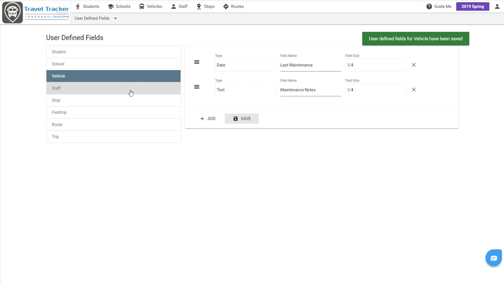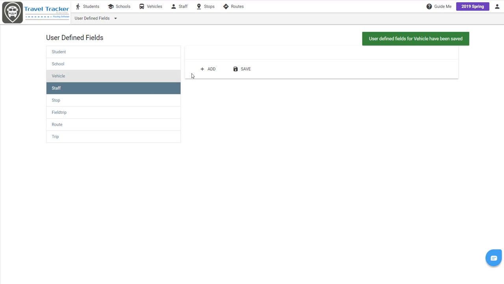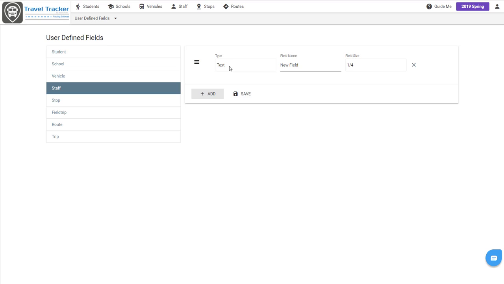Now let's look at user-defined fields for staff. So this one, we're going to do date again. So let's say that there's a specific certification for your district that drivers need to have. We'll put the date of that. So we'll put date recertification required. And so that's a good way to keep track of that. So let's go take a look at what all of these look like on these tabs.